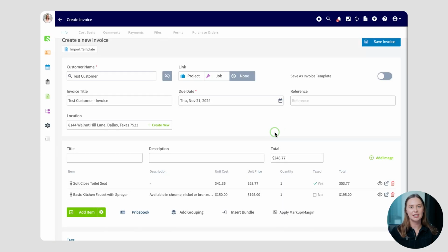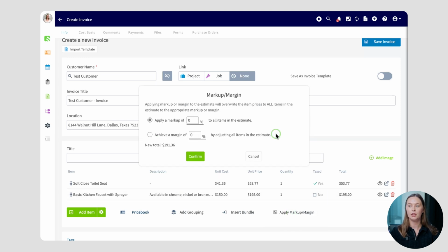It's from these unit costs that FieldPulse will calculate the accurate markup or margin, so leaving these blank is going to make this feature more difficult for you to use. To apply a consistent markup or margin to your entire estimate or invoice, press the Apply Markup/Margin button. You can then choose to apply a markup of a certain percentage to all the items in your estimate, or to achieve a margin of a certain percentage by adjusting the prices of all of the items in your estimate.